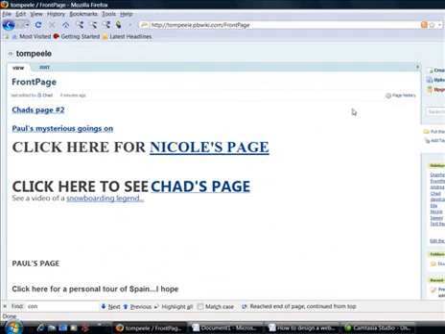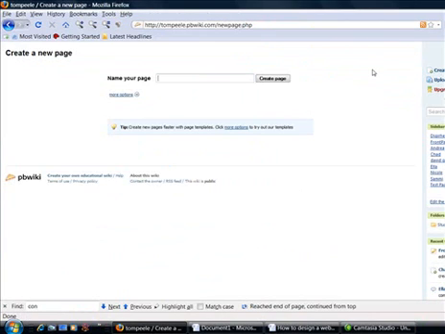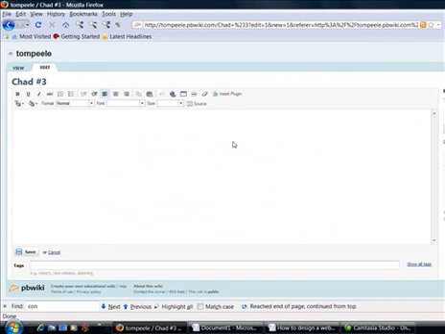First thing you do when you get to the wiki is you go to create a page. We'll call our page Chad number 3. Click on Create Page. Now this is our own personal page. We can put whatever we want on it, and I think I'll do that. Whatever we want. And then click on Save once you got everything you want there.